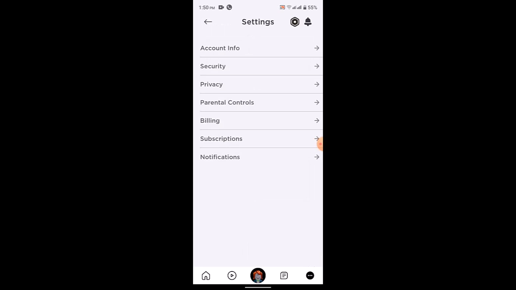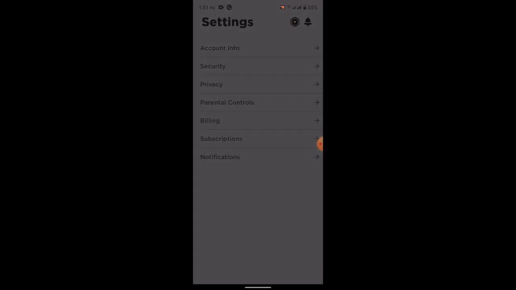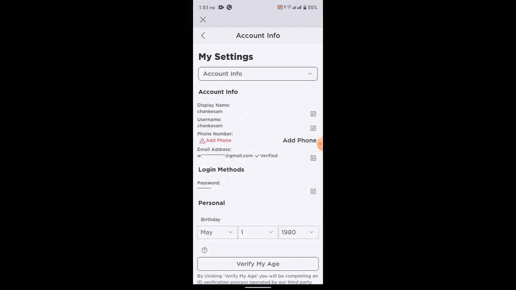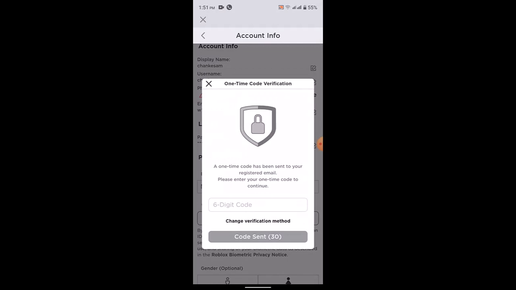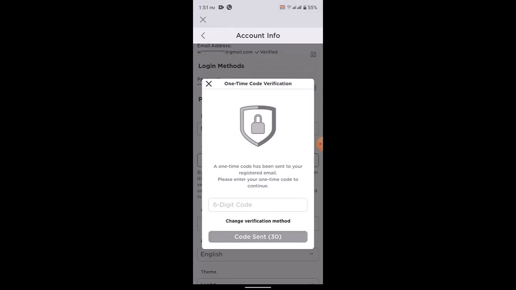So when you're on this page, you need to tap the three-dot icon, go to settings and tap on account info. While you're on this page, you can see your date of birth or your birth date. So you can just go ahead and select the particular date of birth that you wish to add, and once you've done that, you can just go ahead and tap the verify my age button.